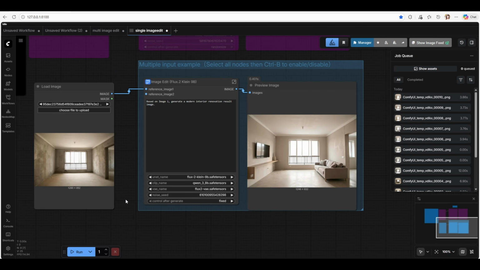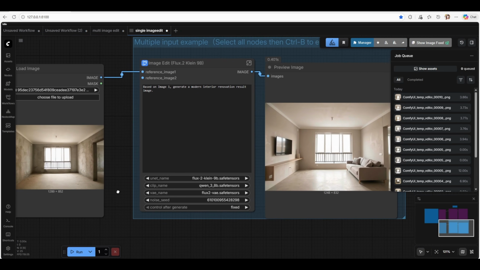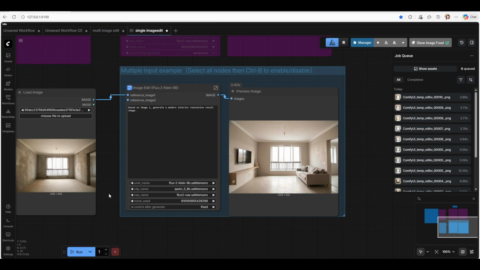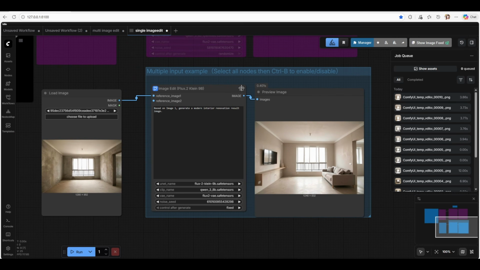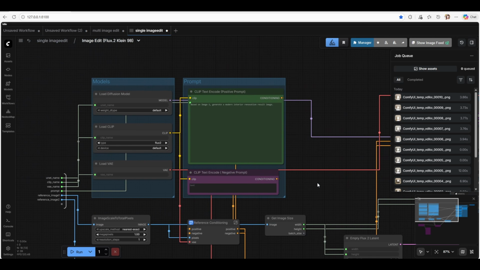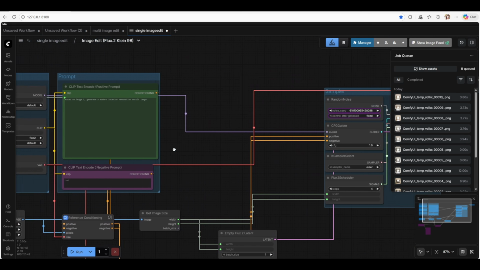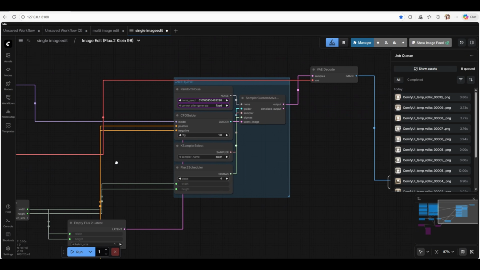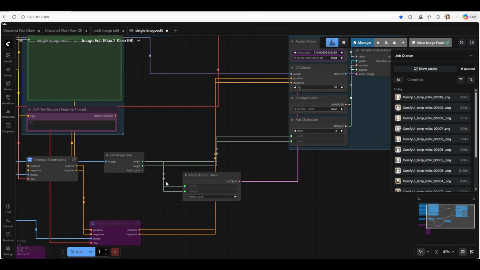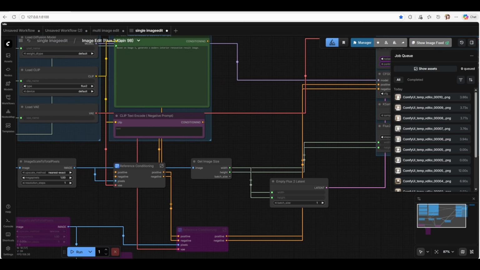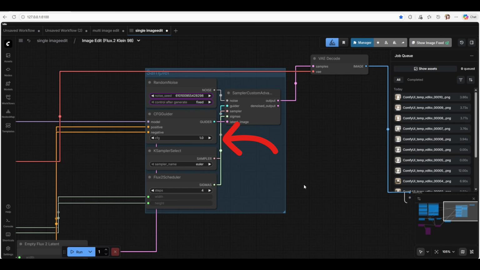Flux 2 Klein supports single image editing and multi-image editing. The workflow is basically: load model, 3 modules, enter the editing instruction, sampler, output result. You usually don't need to change much, but if you insist on using the base non-distilled model, set CFG to 4 and set sampling steps in the Flux 2 schedule to 20.